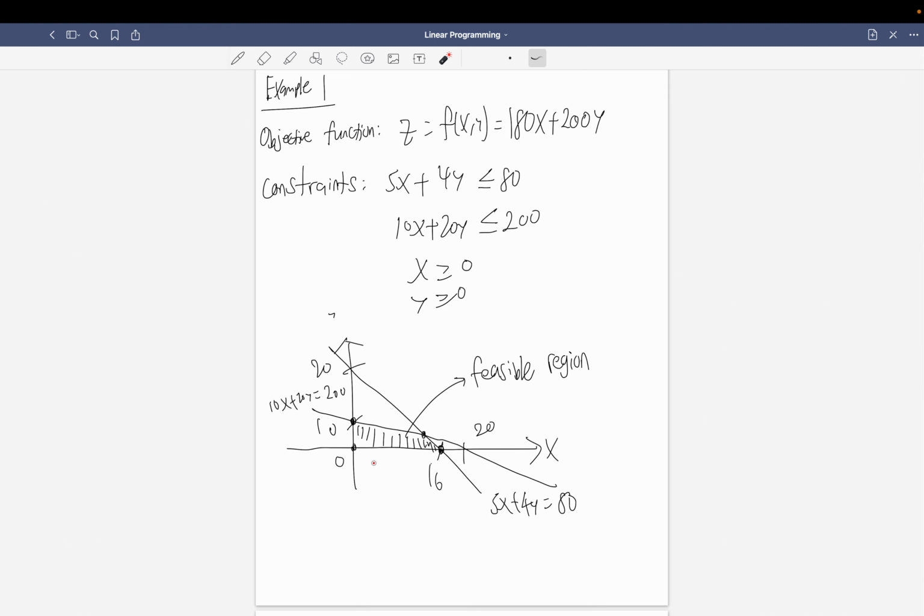So when we plot the graph, we have the line 5x plus 4y equals 80 and the line 10x plus 20y equals 200, and they intersect at this point, which is 13.3, 3.33. Now, based on the constraints, our x and y can only lie in this region over here, and it must be below this curve and this line. And so when we plot it out, this will become our feasible region, and these are the points that x and y can take value in.